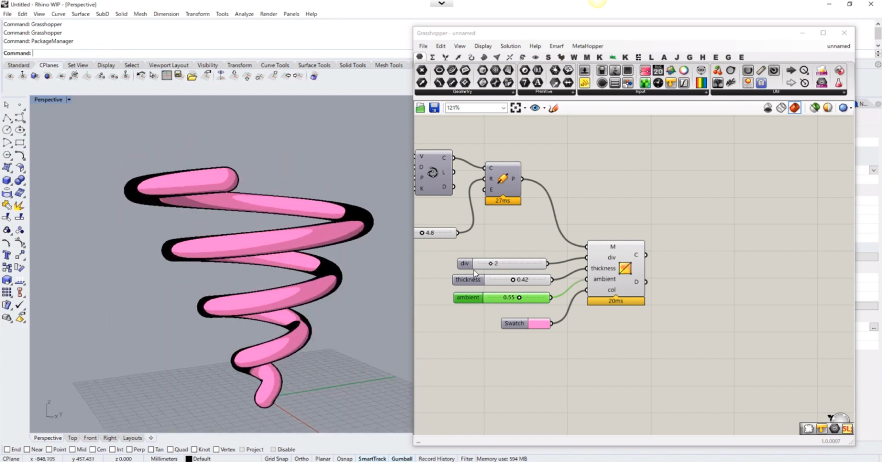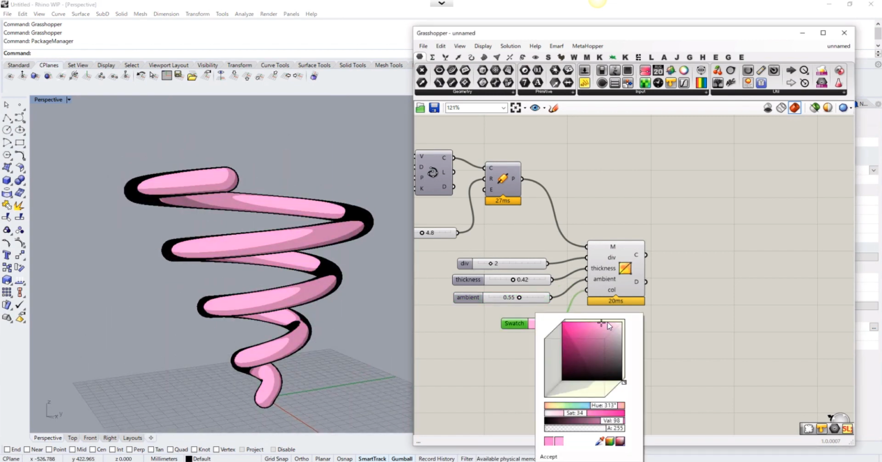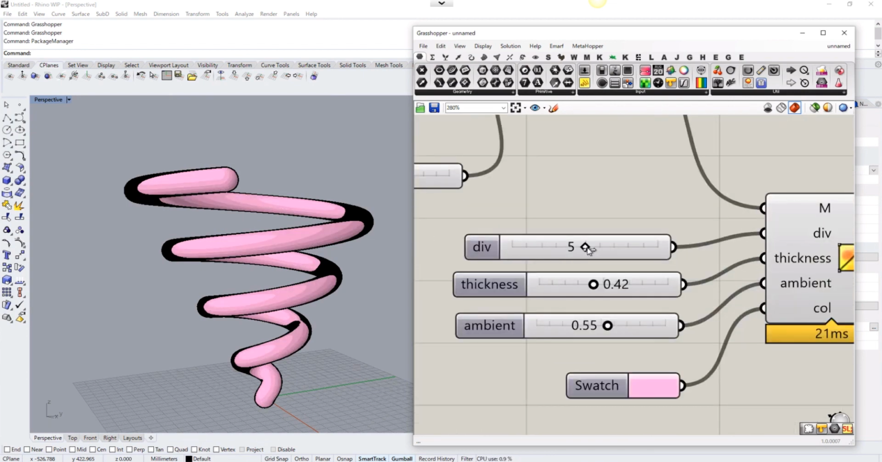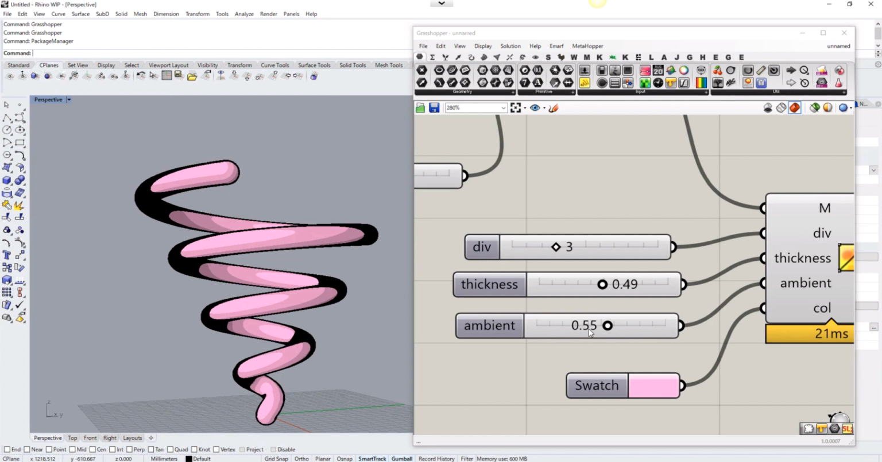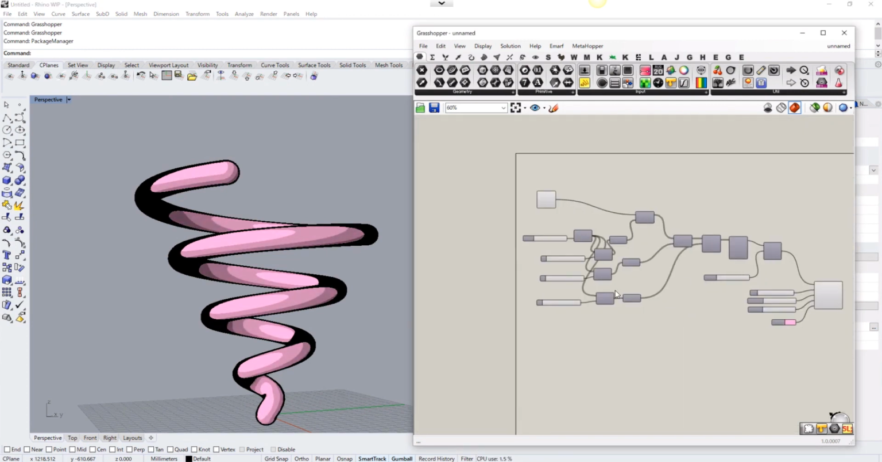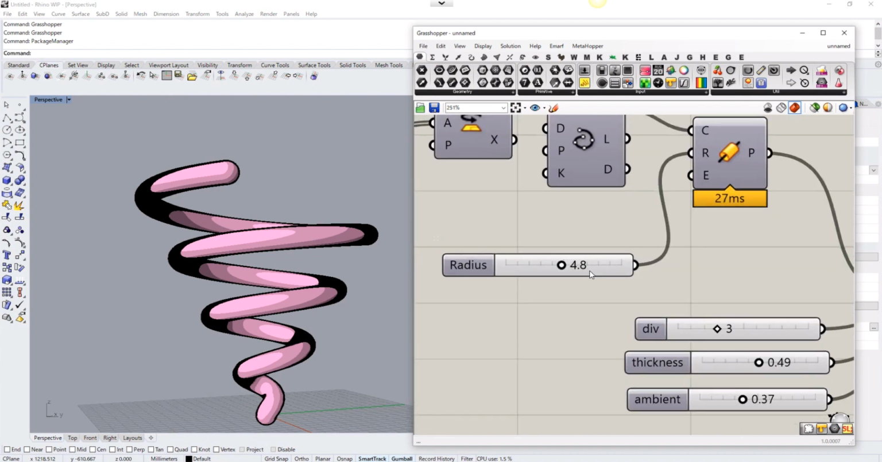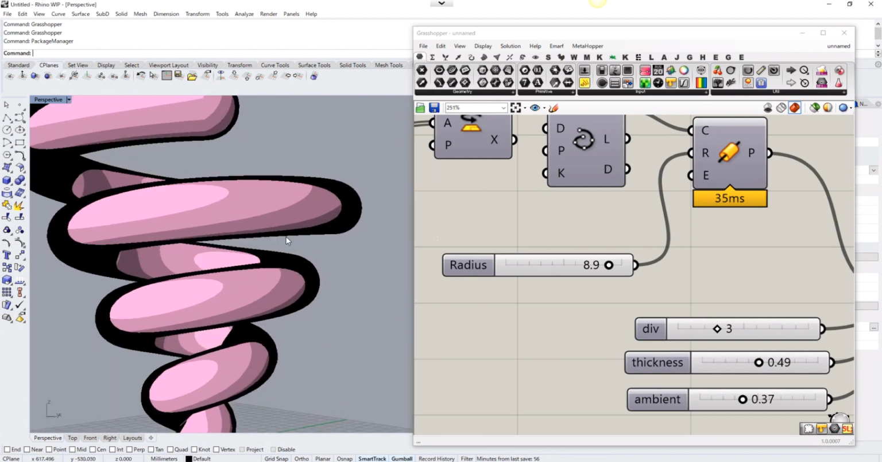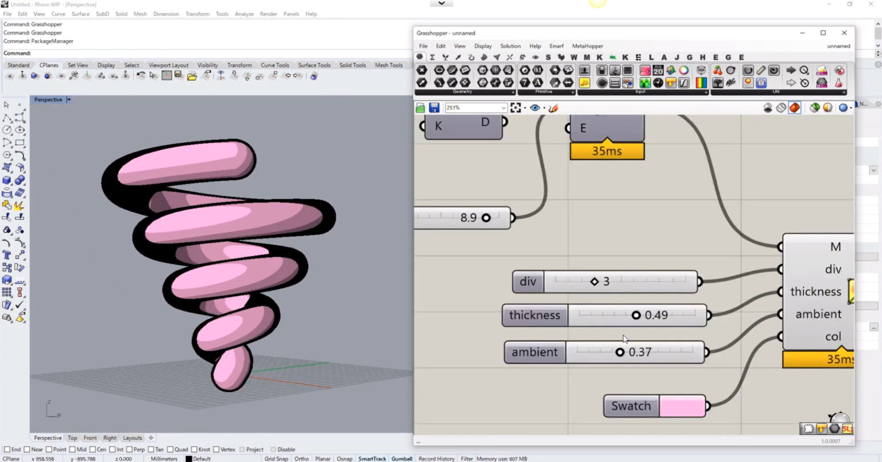And voila, you'll have a combination of Toon shader and outline, where you can control the outline thickness, the division of the shade, and some ambient. And that's it. That's how you can create a simple Toon shader component using GhGL.